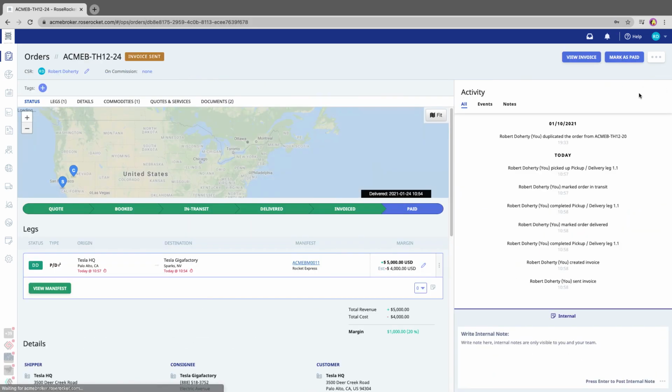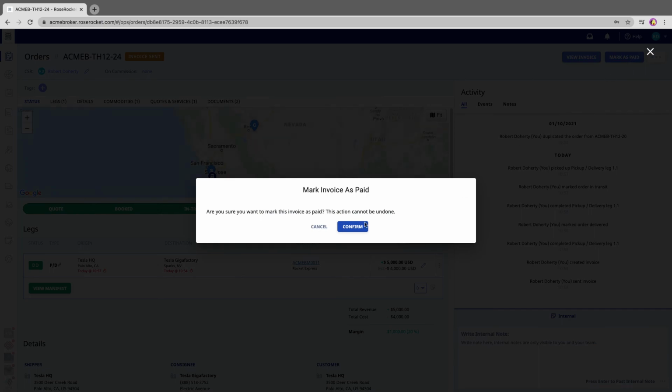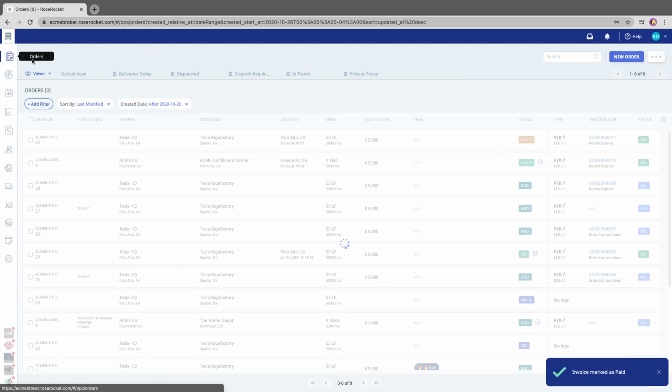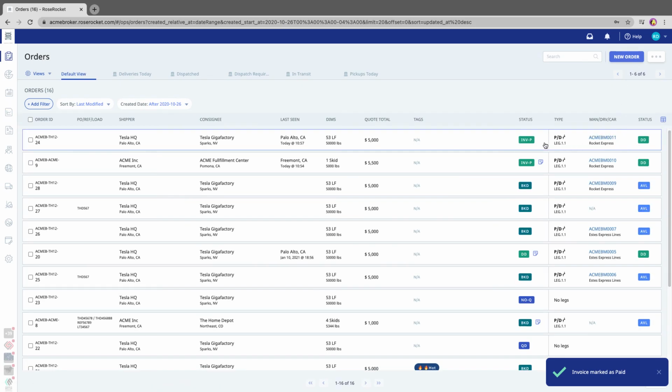Eventually, the order is going to be paid for. Invoice is now paid. And here you can see that the order status now shows invoice paid.